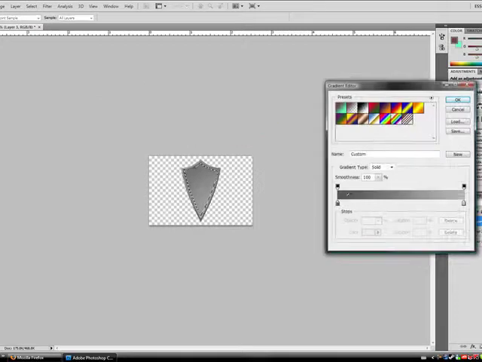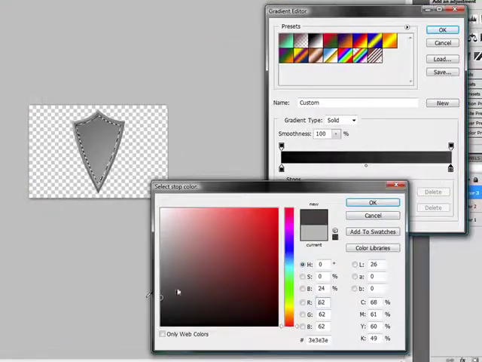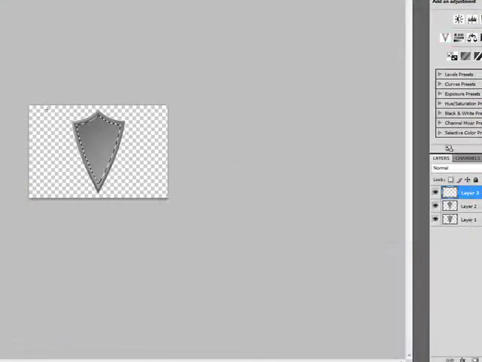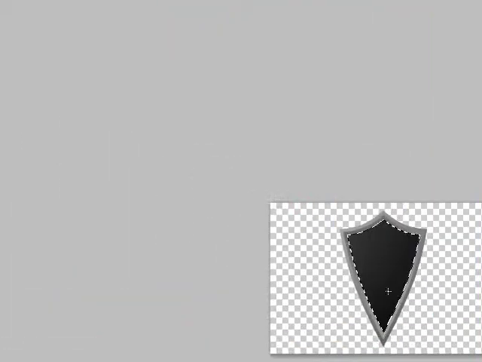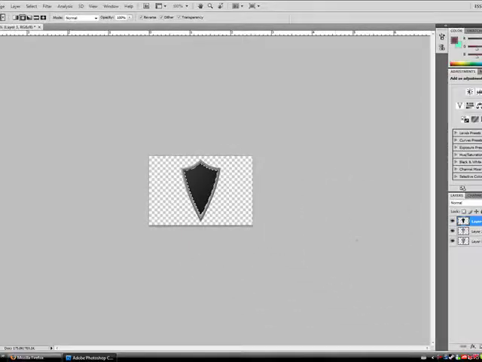Now I'm going to do a black to dark gray. I'm just going to hit Control Z a few times until I have something I really like. And I'm happy with that. Once you find one you're happy with, go select, deselect, which will leave you with the basic shield.